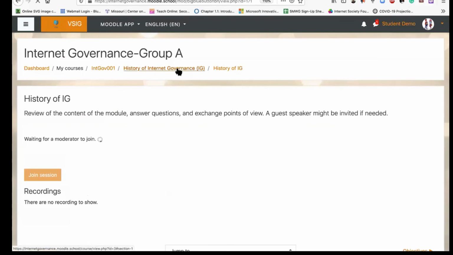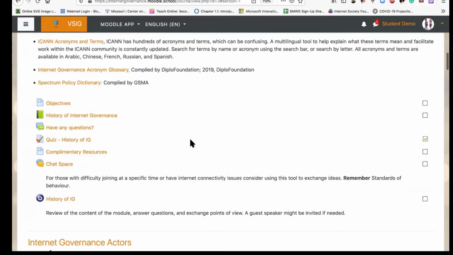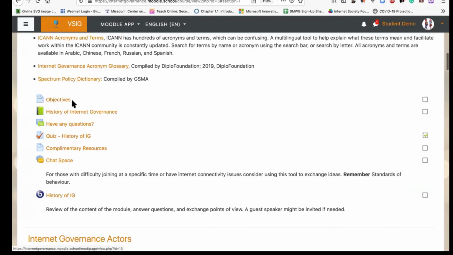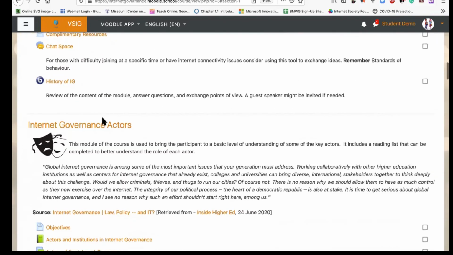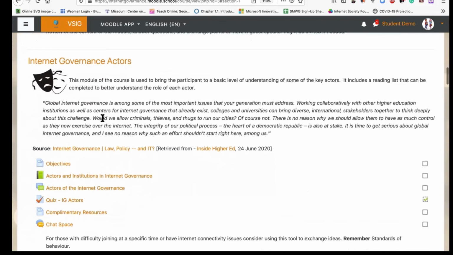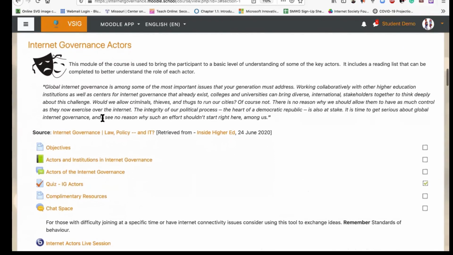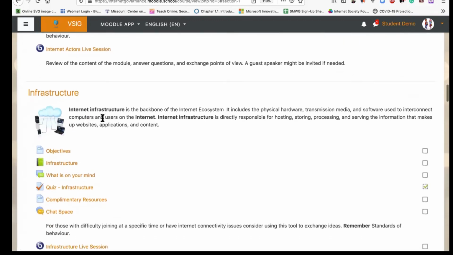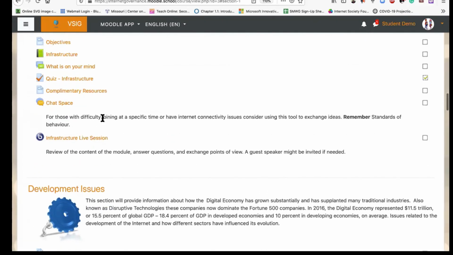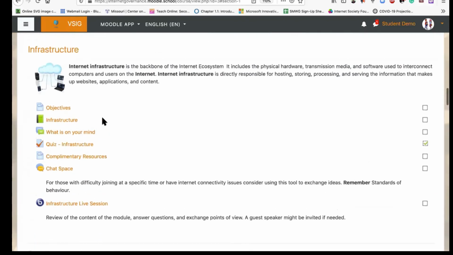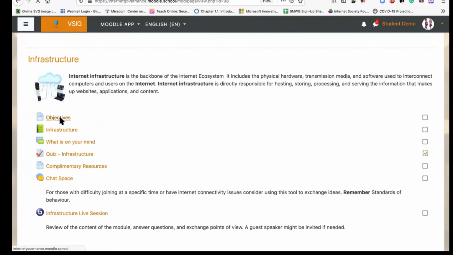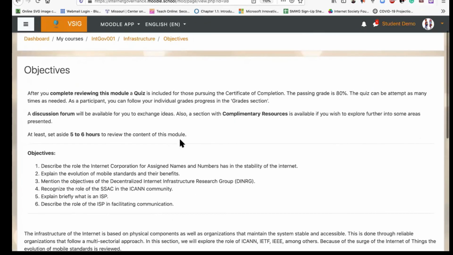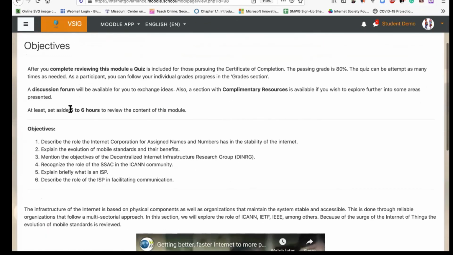So going back to the history of internet governance, that gives you an idea of the different sections that we have in that unit or module. It replicates through the whole course on each one of the modules. We try to state how much time you have to invest in each one, and we'll keep repeating that throughout the different sections. For example, in infrastructure, you'll have here the objectives and how much time you're expected to spend: 5 to 6 hours on this module.